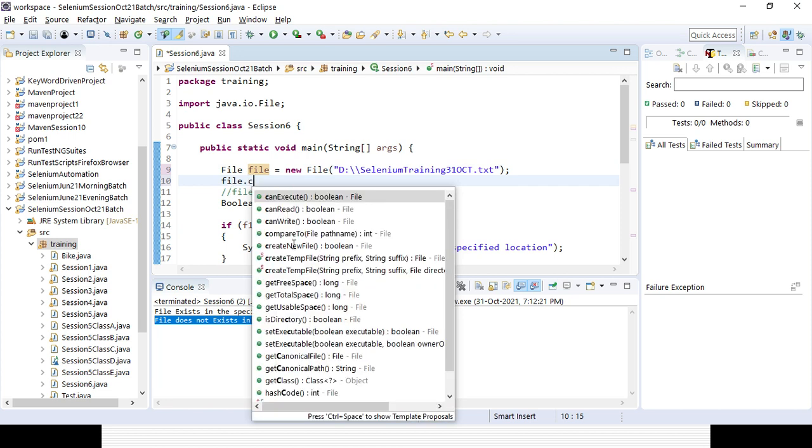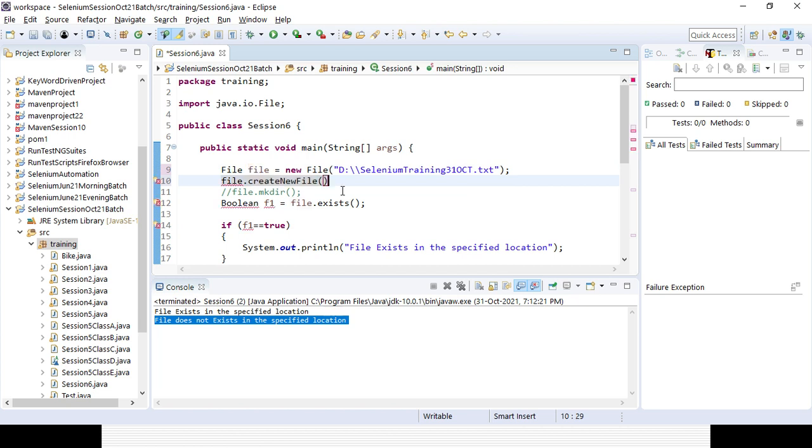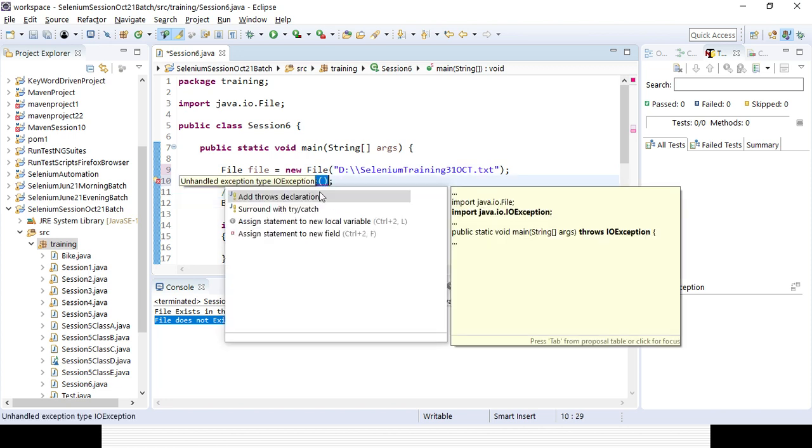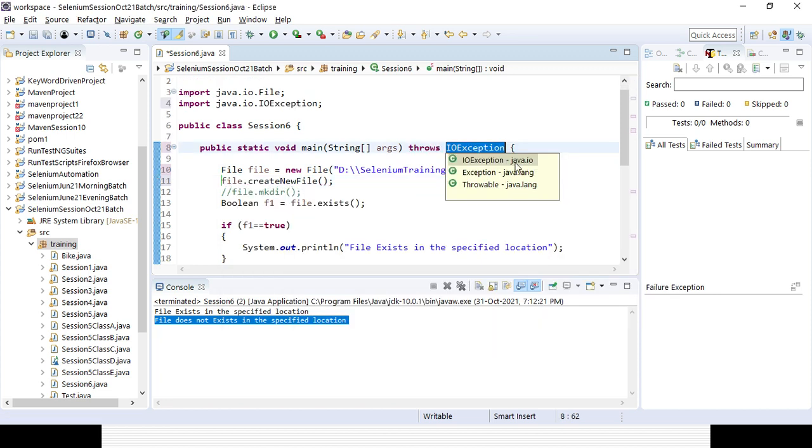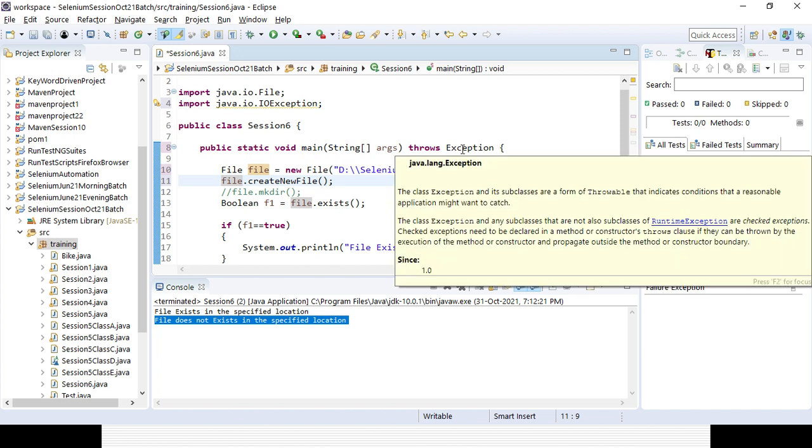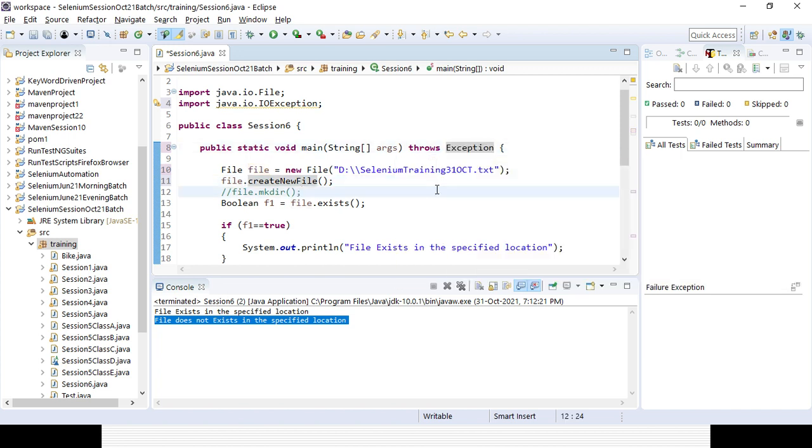After that, if you want to check, we need to add some throws declarations. I can use IOException or Exception. So basically, whenever you are dealing with the file operation class, you need to add throws exceptions. Otherwise, Java actually gives some suggestions, so you don't need to worry about that. So now let's try to run the code.